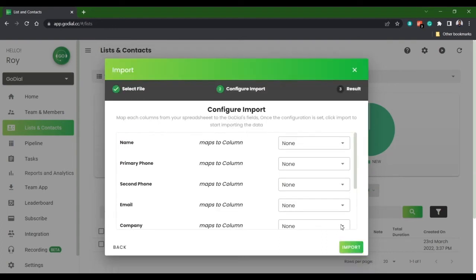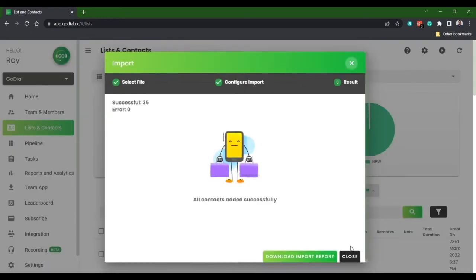After choosing, click Next. You will need to map GoDial fields with your Excel file columns. With GoDial, you can use any file that has numbers of your customers. Simply tell GoDial which columns from your Excel or CSV files to map with the variables in GoDial. For example, for the phone field, I will choose the contact column from my Excel. You can do the same for any custom fields you have defined as well. Once you have mapped the fields, click Import.